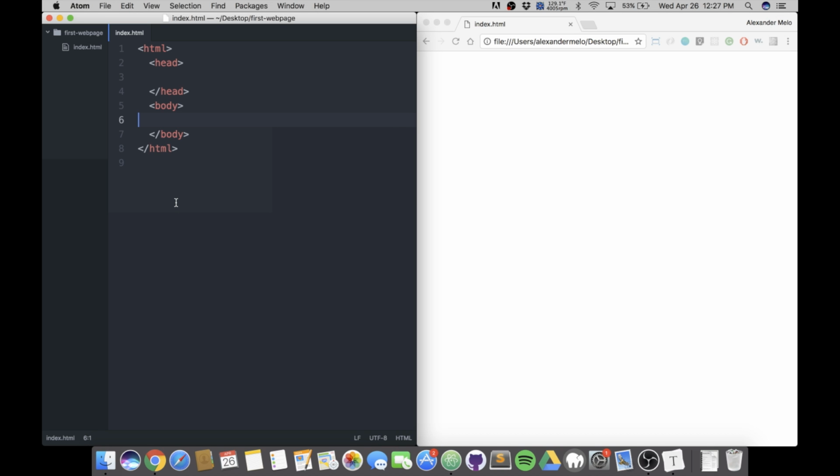So when you save the file and refresh it here, it's going to refresh all your changes and everything. This is how they do it in the real world. This is the best thing about web development.